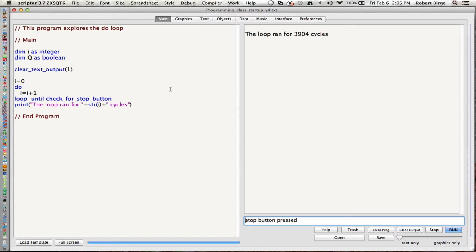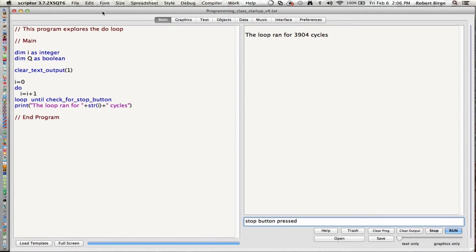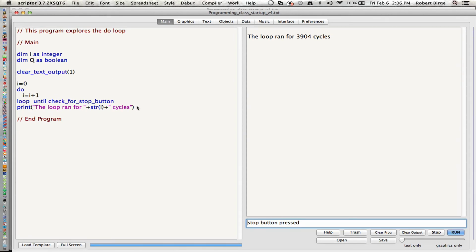And it actually, what takes the time here is not the math. That takes almost no time, but every time you check for the stop button, that takes a fair amount of time because it actually has to exit the thread it is in and then come back with an answer. Okay, so that is the do loop.